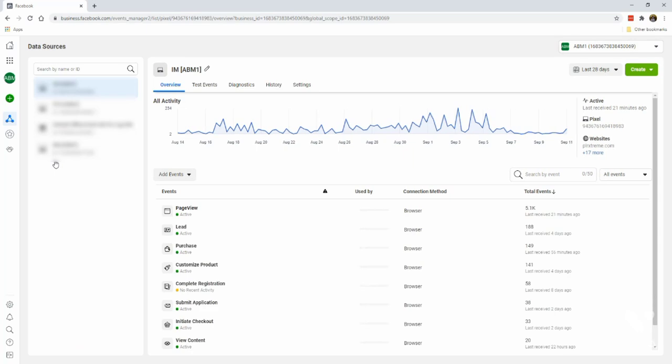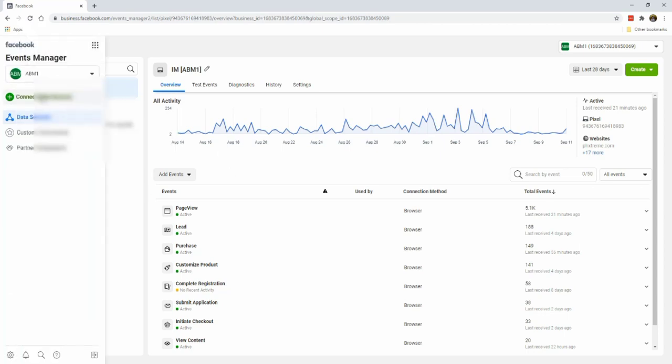Now, if you're seeing this for the first time, I'm using another account by the way, so it's rather a bit established somewhat. But if you're doing this for the first time, you're going to see absolutely nothing here at all. It's going to be a blank slate. All right. So what you want to do is on the left menu here, you'll click on this green plus icon called Connect Data Sources.